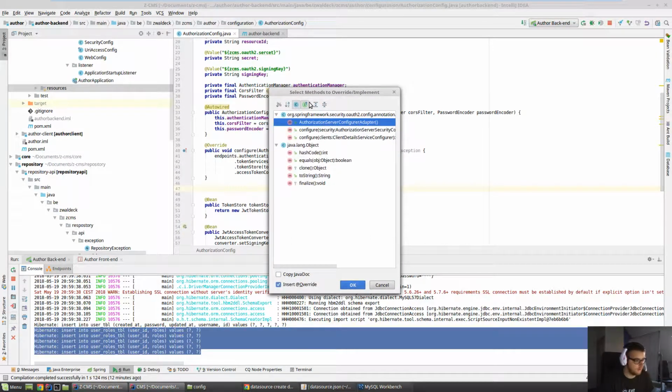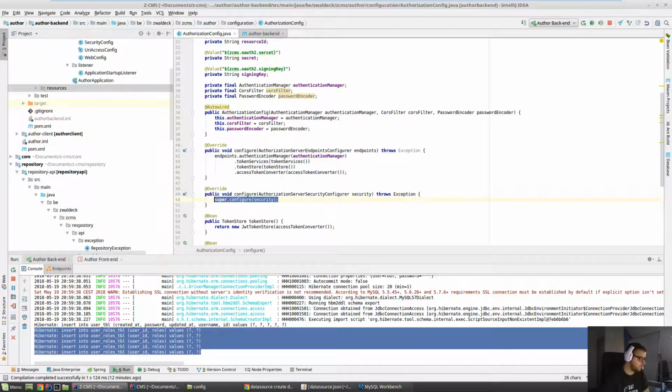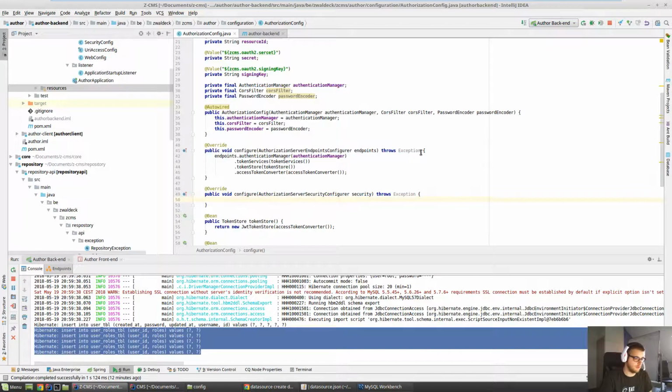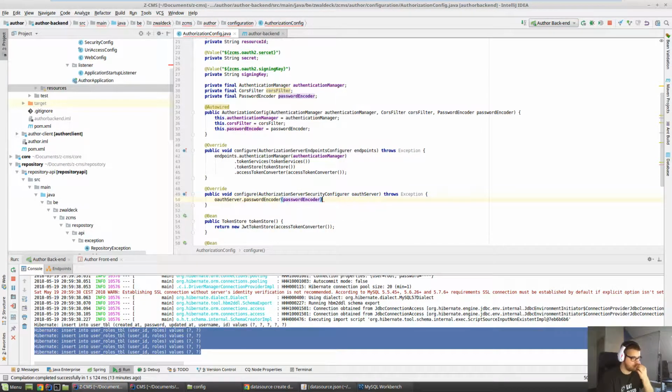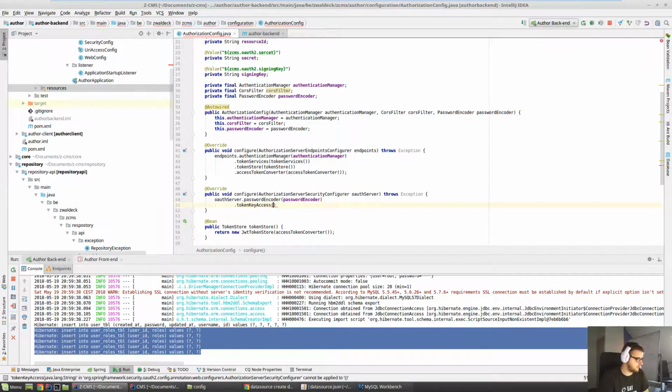The next method to override is the authorization server security configurer. So this one. And here I don't like the name security, so we will say OAuth server dot password encoder. So we will set our password encoder for our OAuth server. We say token key access.